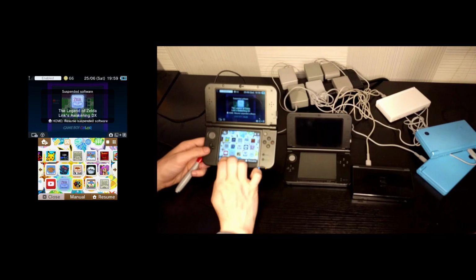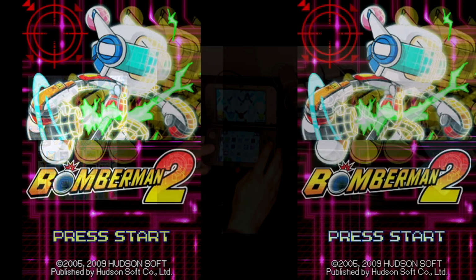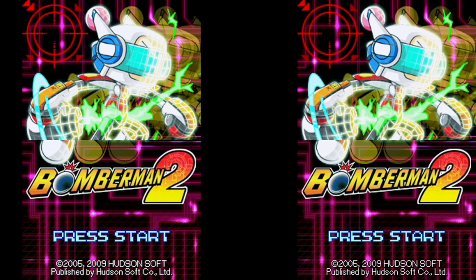Since my capture card is on a 3DS, I will be using this method to record DS game footage from now on. I wish I had known about this earlier, but well, you can't win them all.